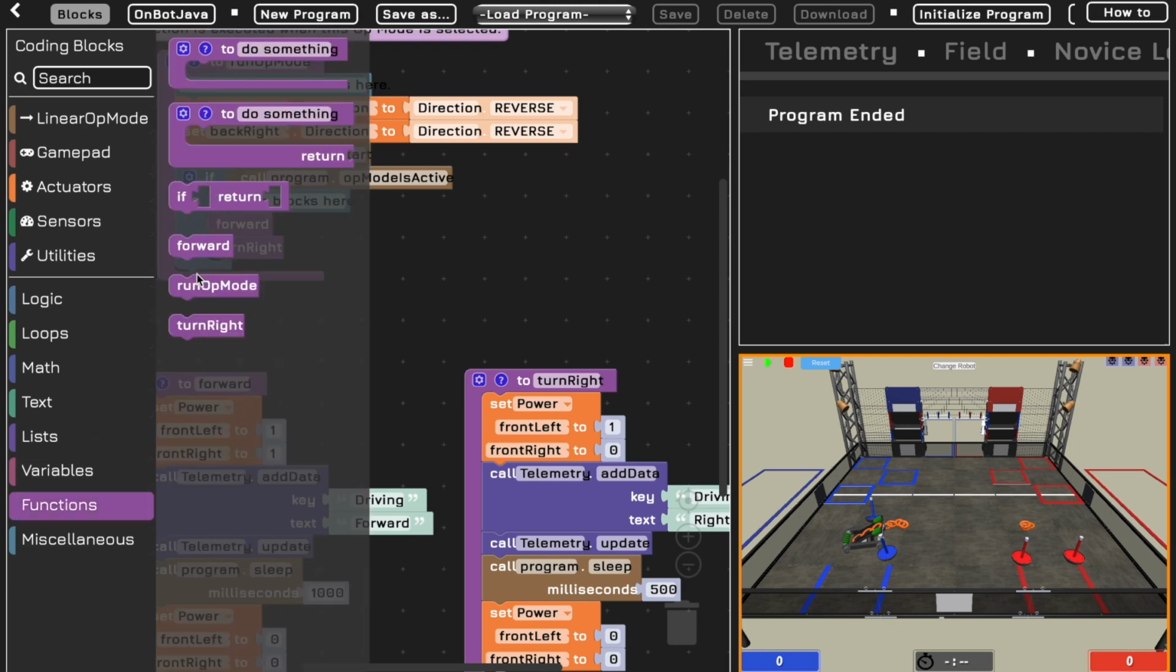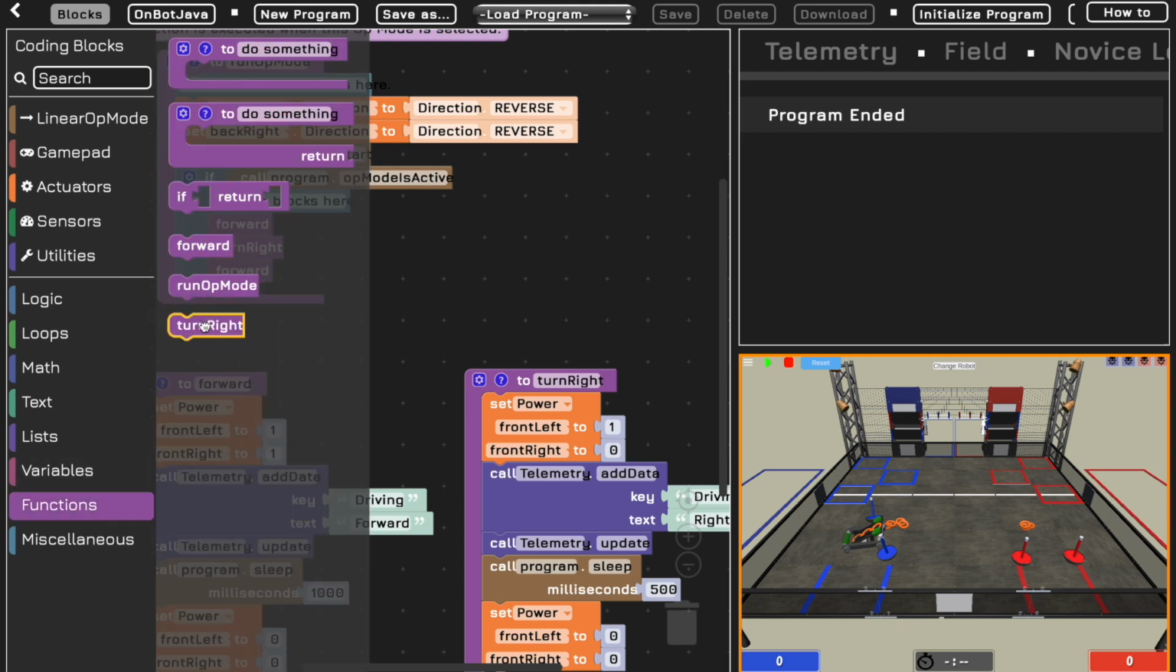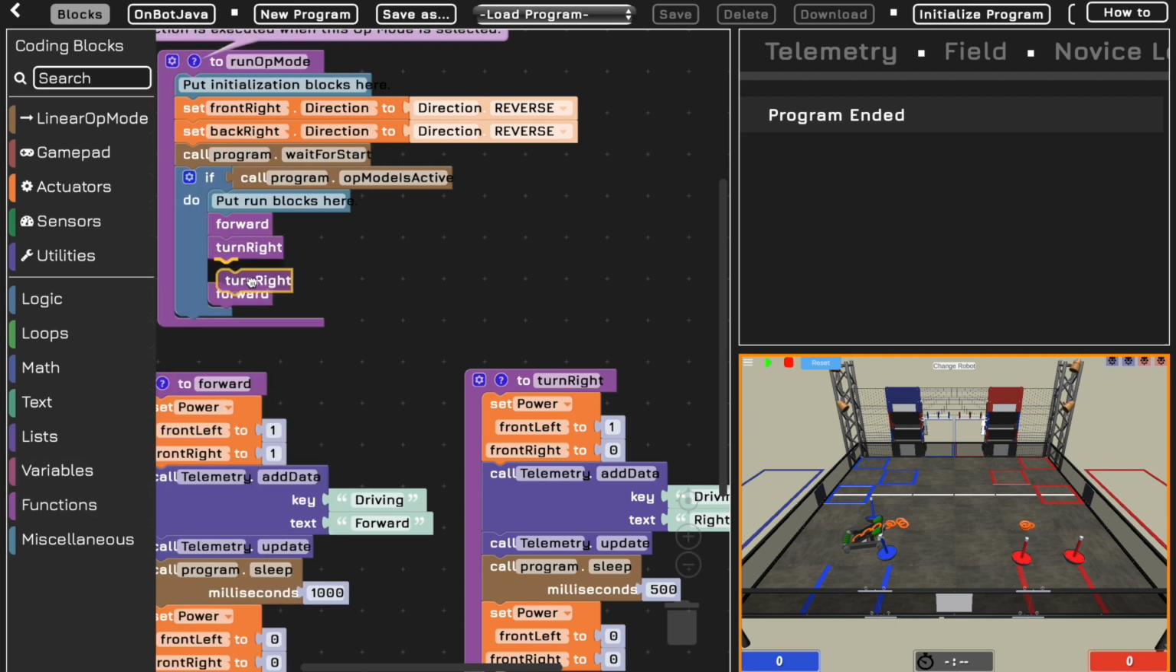And now let's add even more of our function into it. So we're going to go forward again after we turn right. And actually, let's turn right twice to try to make it go back towards the wall. So start program. And there we go. It went forward, it turned right again, then went forward again, back to the wall.